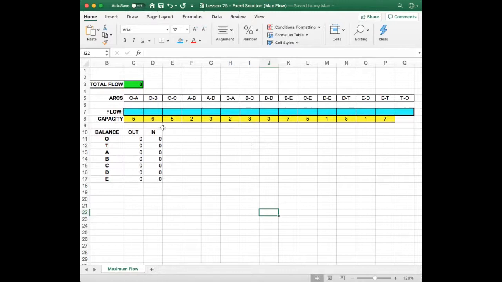All right, here's the Excel spreadsheet solution for the maximum flow problem. And again, I will go through and orient you on how the spreadsheet is organized. This is not necessarily the way you have to organize yours, but again, much similar to the shortest route problem.